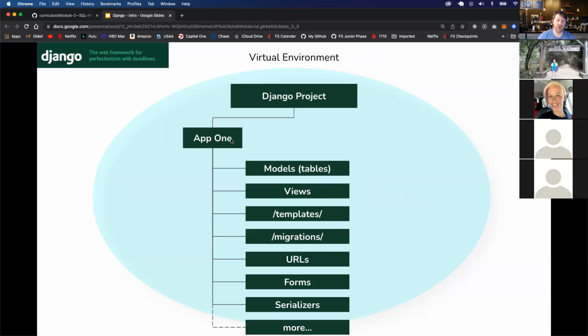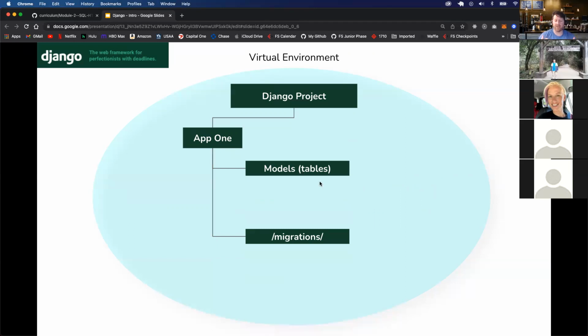So once we create a Django app, we get all these different directories that you might see. So we have views, templates, migrations, URLs, forms, serializers. Some of these don't exist yet. Some of these we'll be creating from scratch once we actually get into building it. But right now, we just want to focus on our models and our migrations directories. Those are what we're going to be focusing on in the next 3 days. Don't worry about anything else within the Django project or app, just the models and migrations.